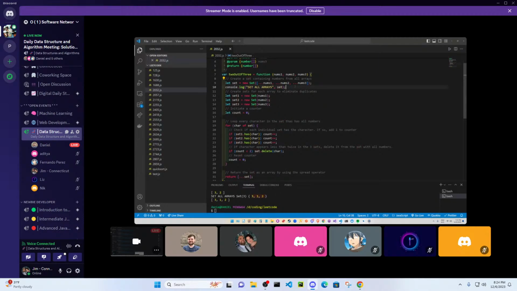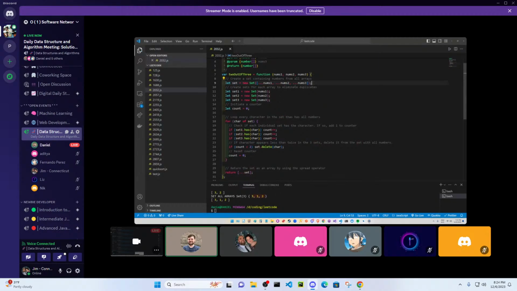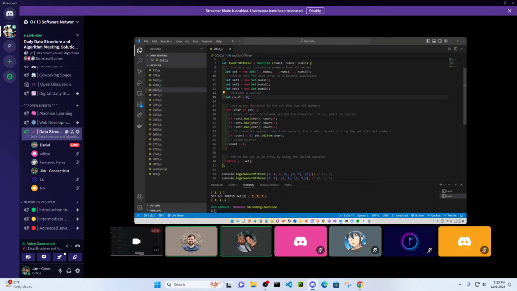That's what I did. After that, because it's going to be easier to deal with sets than arrays, I'm gonna create a set for each array. So I created a set for nums1, nums2, nums3, because for me, it's easier to check this way. And I also created a counter. Right now it's kind of obscure, but here's how it works. I looped over every element in the big set.